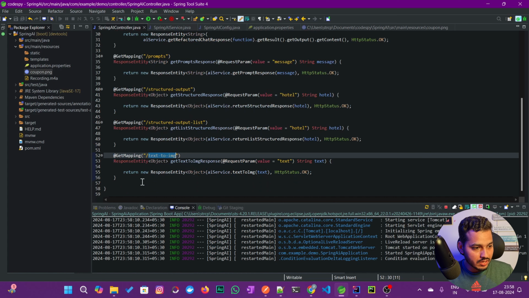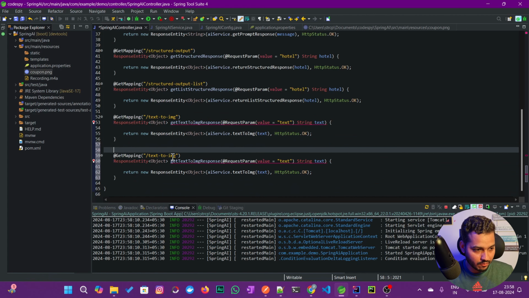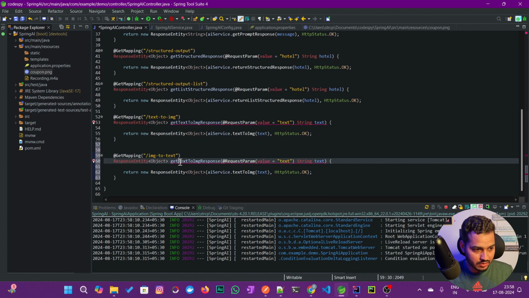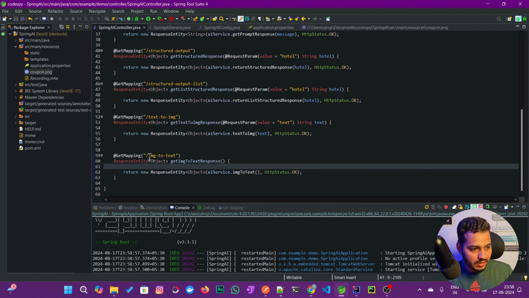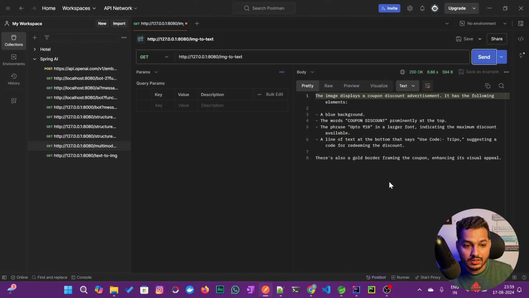So for this, I have to create a new mapping here. Okay, we will create it now. We will just do the reverse of image to text. Get image to text response. We are not accepting any parameter because we are only uploading that image to text. Okay, image to text. Remove it, and I will pass image to text. Okay, we got the response.